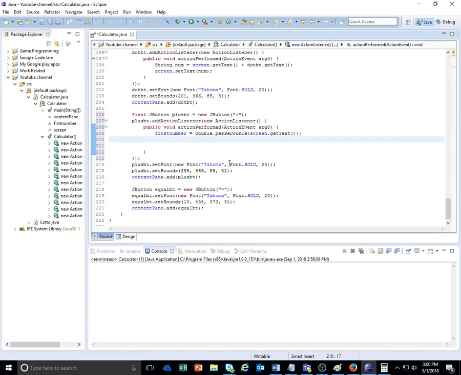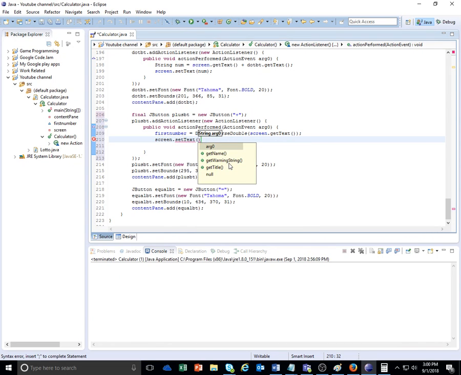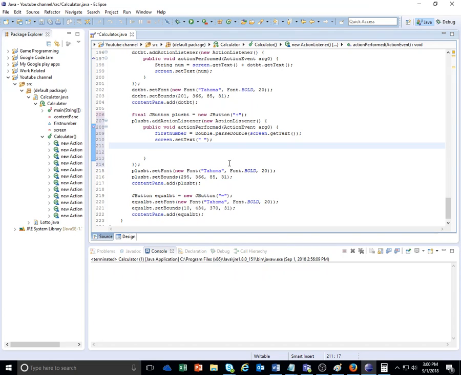And once I've captured that, the person will click plus, right? But what I can do is to clear my screen. Screen.setText, I'll just put it as blank, and then what else do I need?